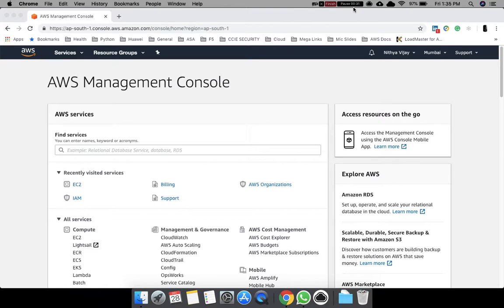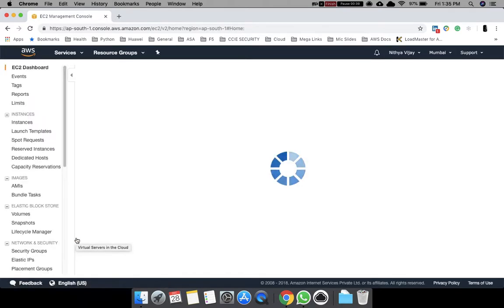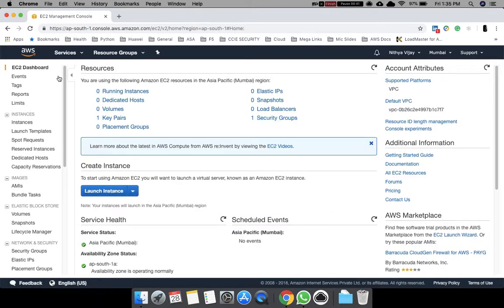Now, let me go into my EC2 console by clicking on the compute service called EC2. On the top of the screen, you can notice that there are no EC2 instances created in my AWS account, right? I have 0 running instances and 0 dedicated hosts in my AWS console. So I'm going to create an EC2 instance by clicking launch instance.